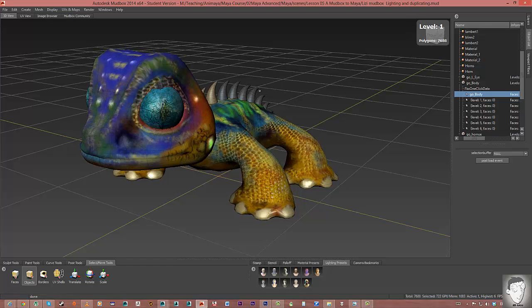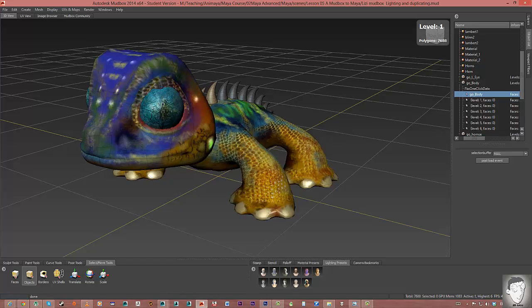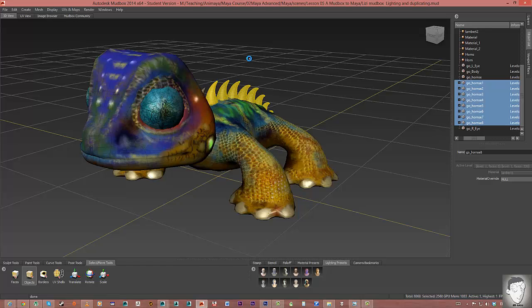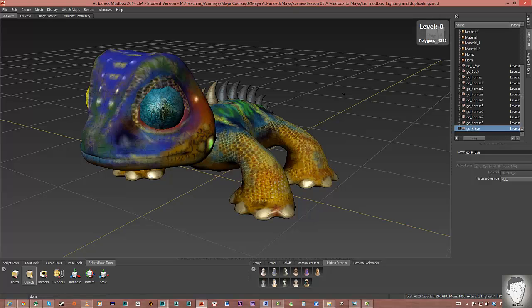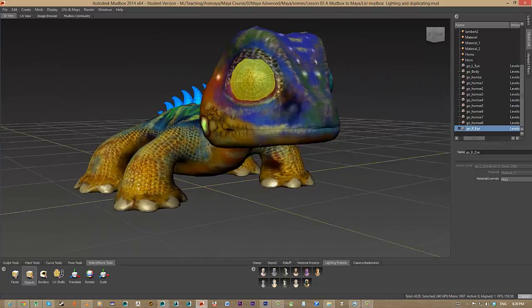So I'm gonna page down. I'm gonna leave the body not at level 0, which is the level I brought from Maya. I'm gonna page up, and I'm gonna go through each and every one of these. Okay, I'm gonna page down. There we go. So everything now is in level 0 other than the body in this case.